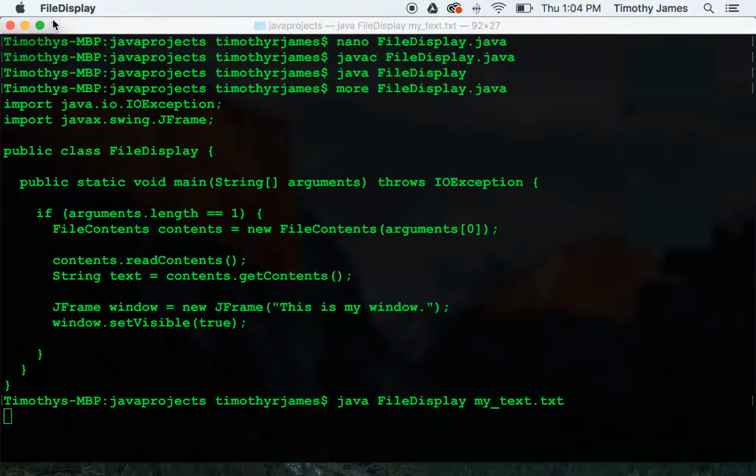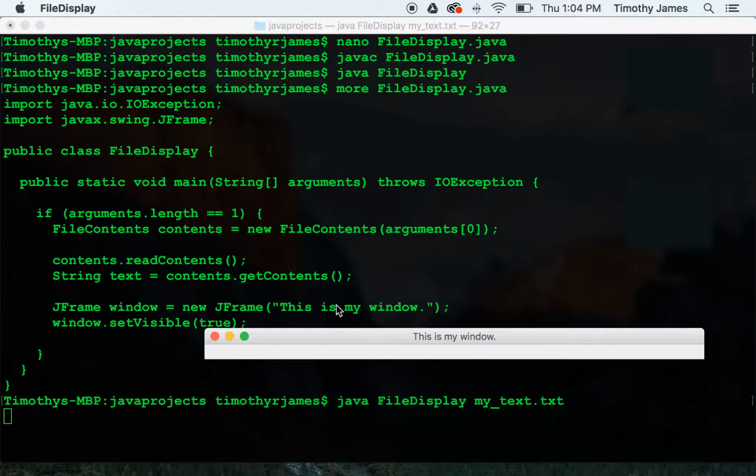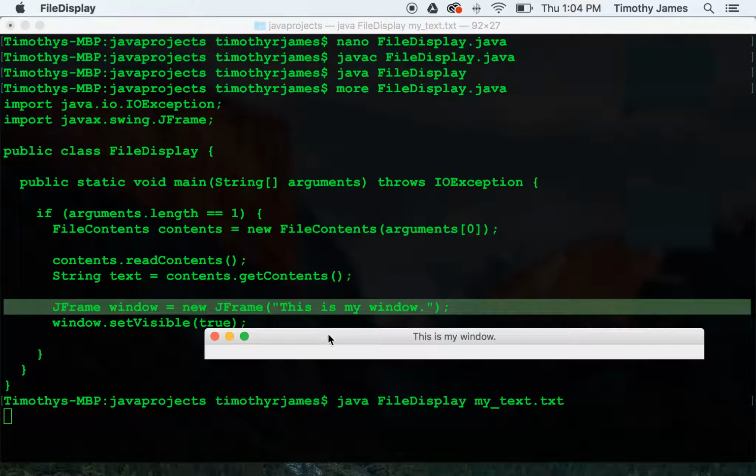Now we get this tiny little window here. You can see we can make it bigger, and you can see that it says "This is my window" at the top, just because we called the constructor here with that string.